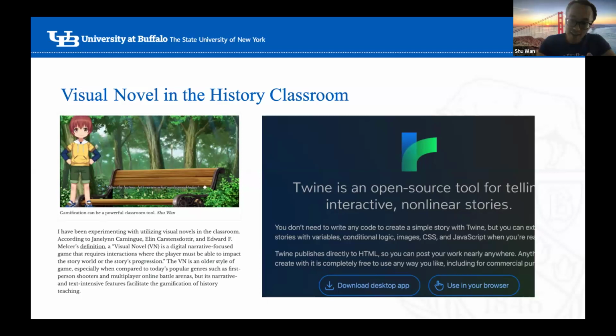So one of my attempted solutions is to integrate interactive writing in the classroom. For example, in computer science people call it a visual novel. There's a tool called Twine in which you can add a picture, and you can add some interactive features or functions into the writing.